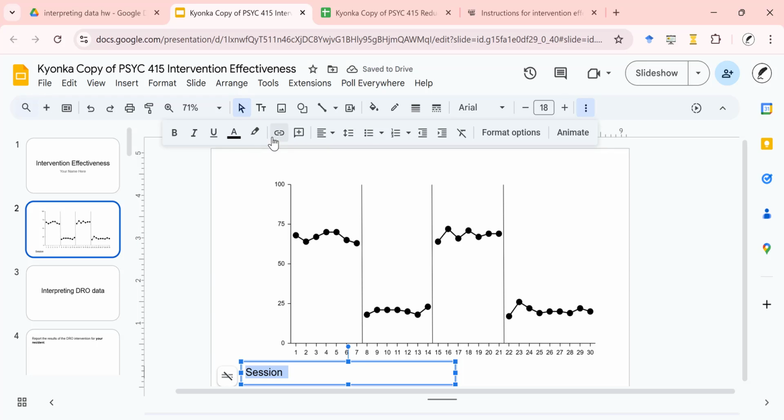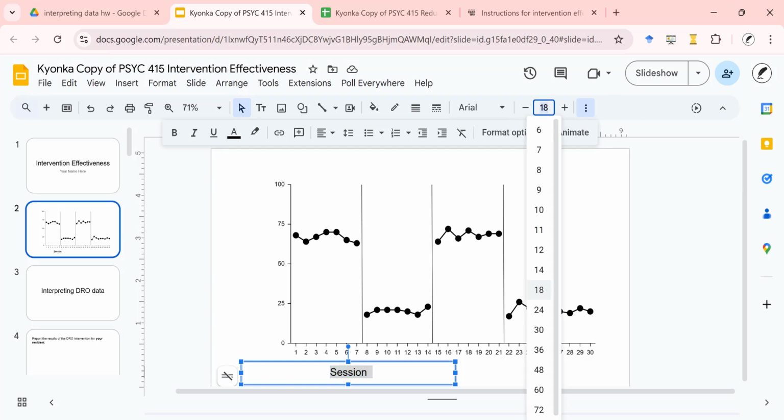The other thing I want to do is center align this text box so that the text appears in the center of the box. And then I'm going to make this text a little bit bigger. I think if you can make it 32, that's great. But I'm just anticipating that percentage of intervals of wandering is kind of a long title for my y-axis. So instead of making it 32, I'm going to make it 24.